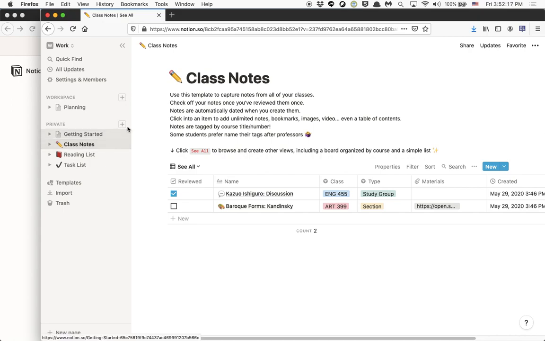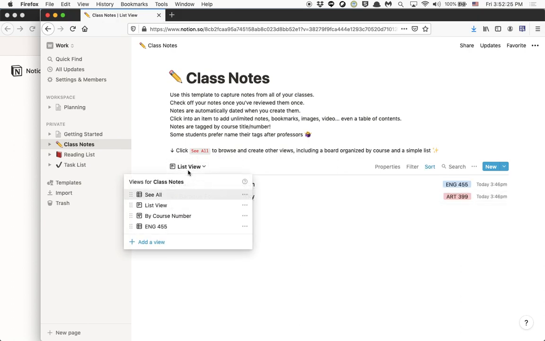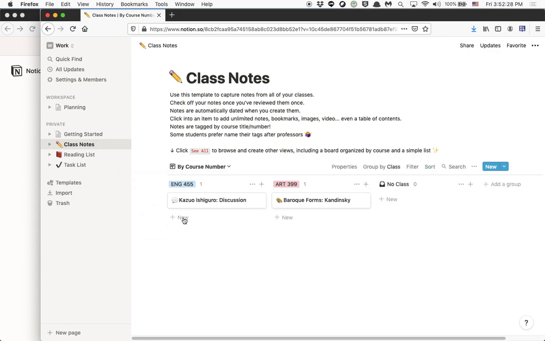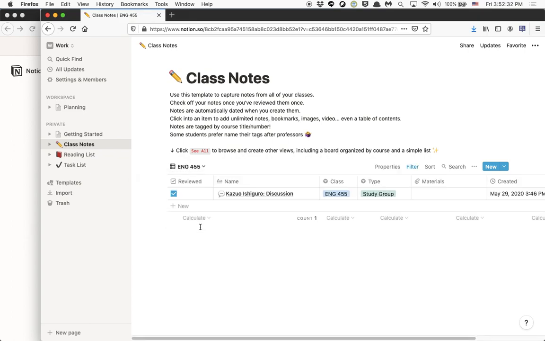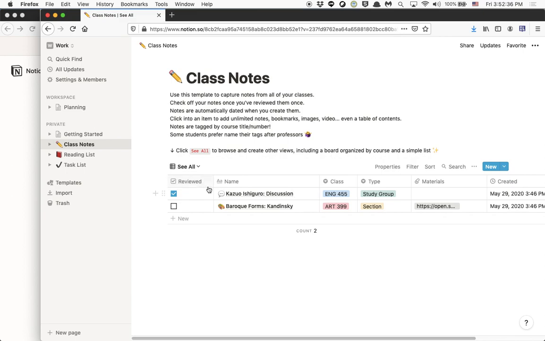All right, so here's a class notes list, and this is sort of just sample data, and we can switch to different views. One of the things with Notion that makes it very powerful is you can have your data and information, but then you can view it in different ways. And I can only show so much through these examples. You kind of have to just poke around and play with it.